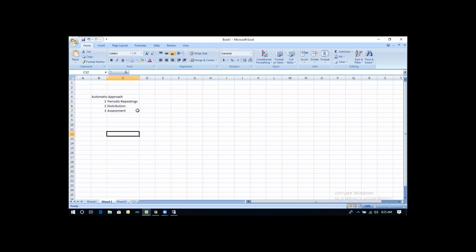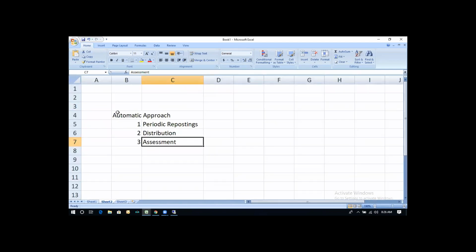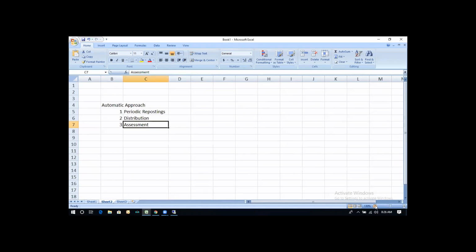Now the basic difference between the first two and the third one is that the first two work based on the primary cost element, whereas the assessment works on the secondary cost element. The approach, everything is the same, but in the case of assessment, there is a slight change in it. So that we will see now.